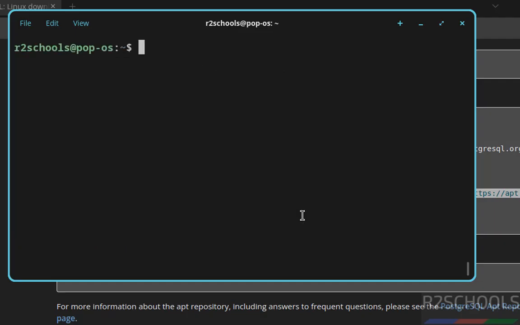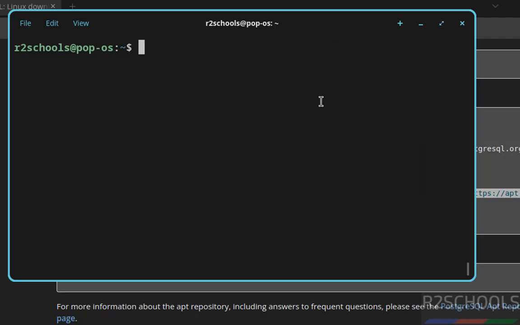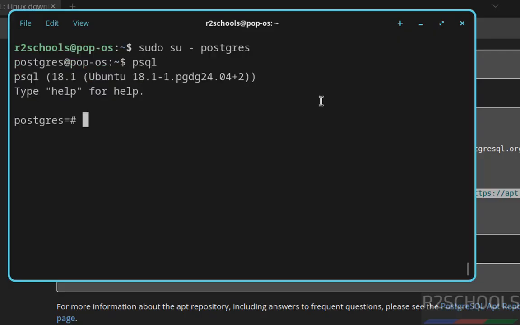Before that, verify the status of the PostgreSQL Server. Sudo systemctl status postgresql. Hit enter. See, PostgreSQL Server is installed and it is active and enabled. Q to quit. Ctrl-A. Now connect to PostgreSQL Server. Sudo su - postgres. Hit enter. psql. Hit enter.